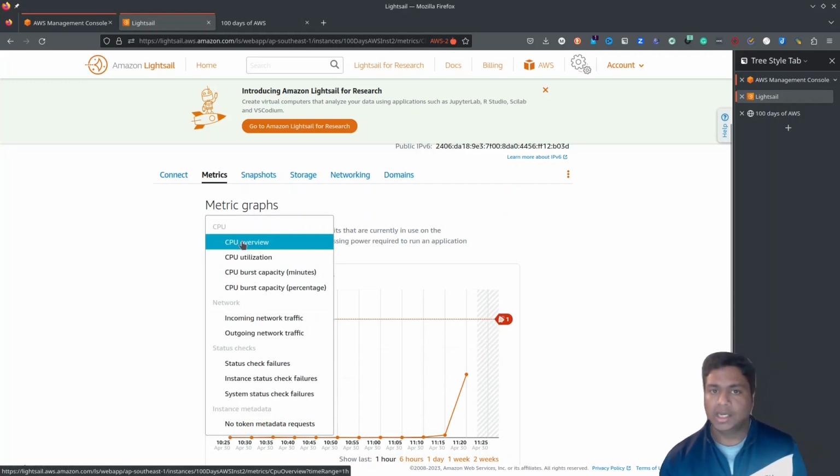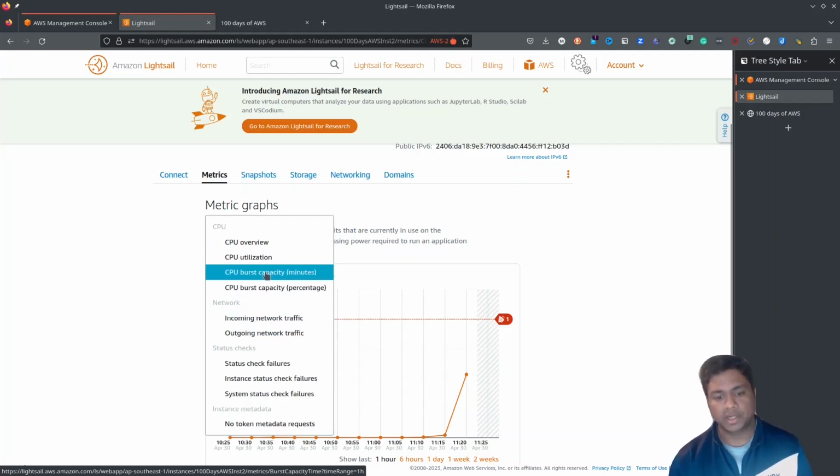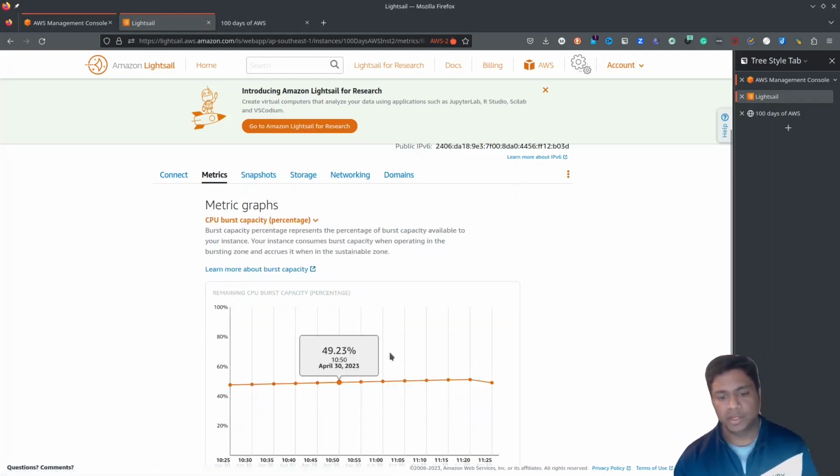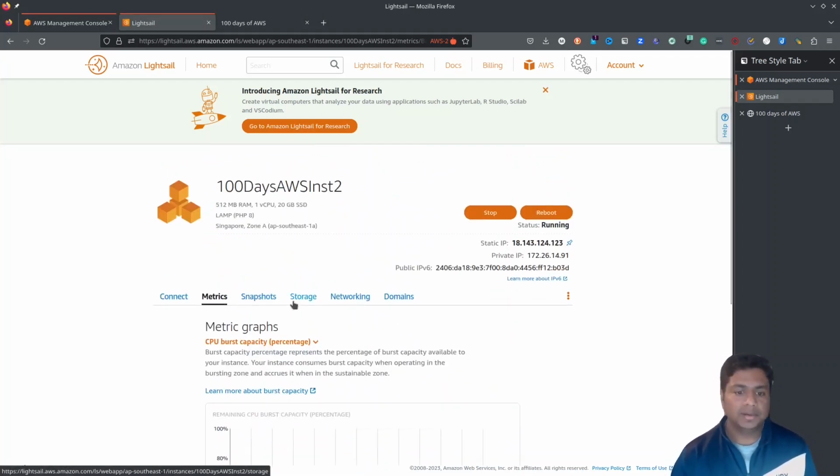So in Lightsail, you have very few metrics available: CPU overview, CPU utilization, incoming network traffic and outgoing network traffic, and the burst capacity, which I've explained to you. What does the burst capacity mean? So go ahead and test it out.